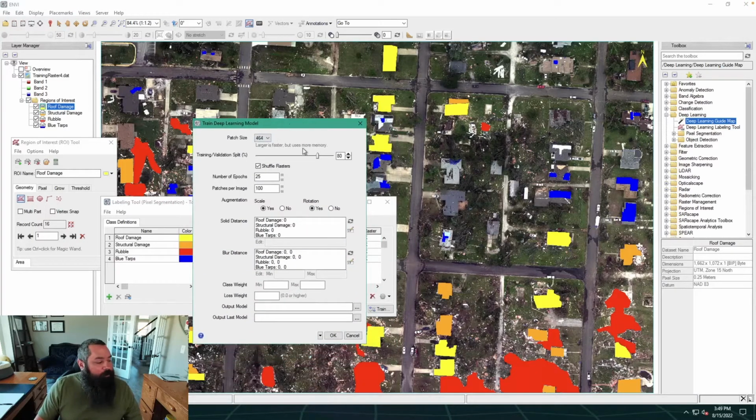And at the very top, we have patch size. That parameter is the number of pixels along one side of a square patch that will be used for training. And if we keep the default of 464, that'll be fine for this. And then we have a little information down here. It says larger patch size is faster, but uses more memory.